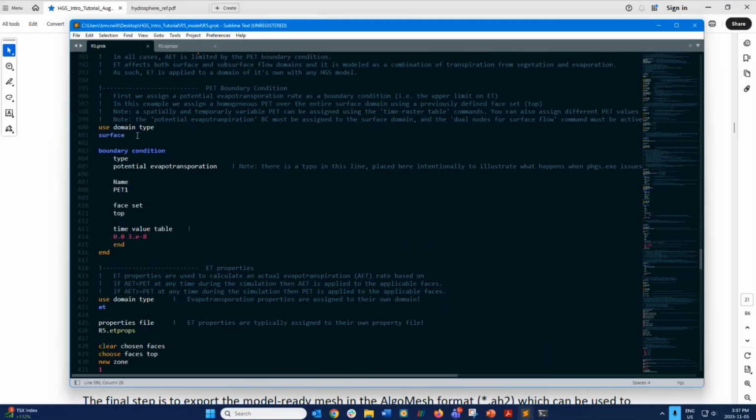So we start with the boundary condition. The ET boundary condition is applied to the surface. This can be a little bit confusing because we do have an ET domain, but the ET domain always coincides with the surface of the model. So the boundary condition itself is applied to the surface.